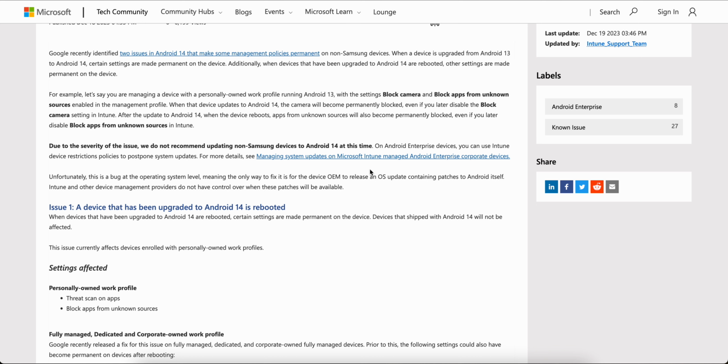For example, if you are managing devices with a personally owned work profile, and I have already made a video on how many ways you can manage Android devices, and the device is running Android 13 with settings like block camera and block apps from unknown sources. If you are working with Intune, you know there are some restriction settings, like block camera and block apps from unknown sources.